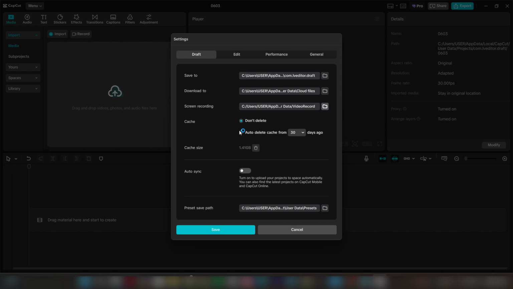Then we have cache. Cache is basically temporary files where the system saves things to ease up your editing and make your edit faster. You can see mine is over 1.4 gig. I clear this almost every day because I'm editing a lot. When you delete it, you get rid of unnecessary files taking up your system space and making your CAPCUT slower. So I delete this all the time. That's what cache is.